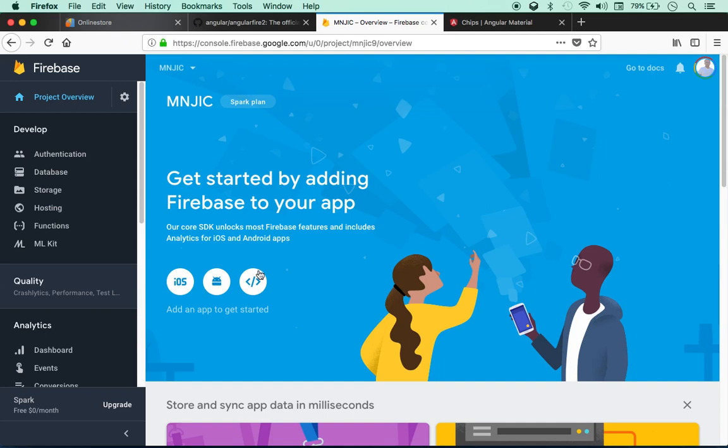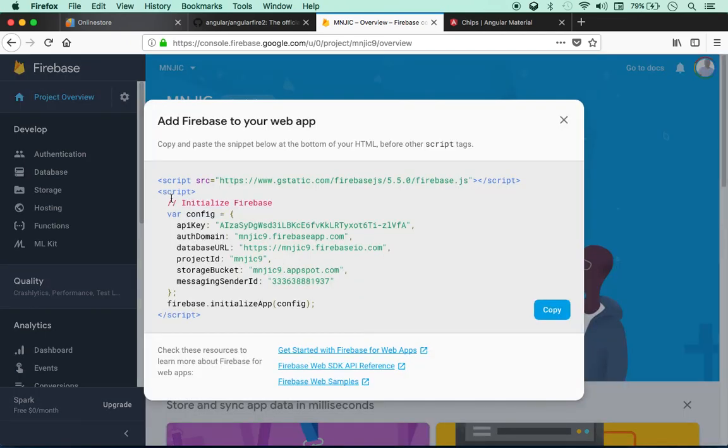Right now what I need here, once you see this icon, you need to go to this web icon here, and it will give you this script where config equals to this. All you need to do is copy paste this thing, and I'll tell you exactly. You need to copy this.